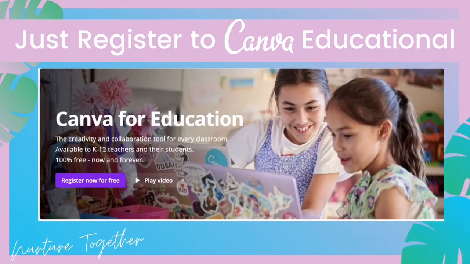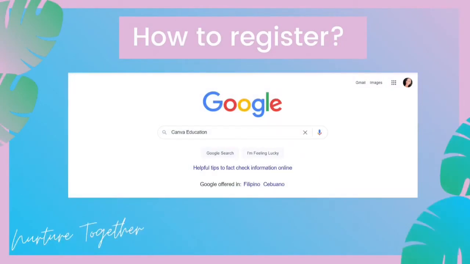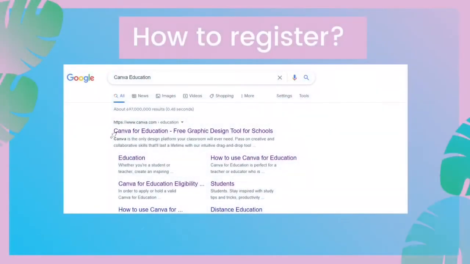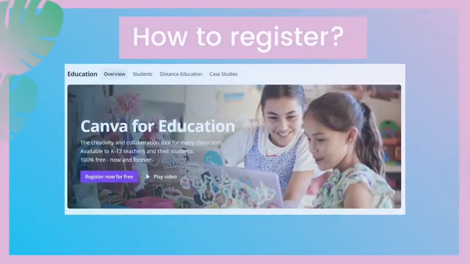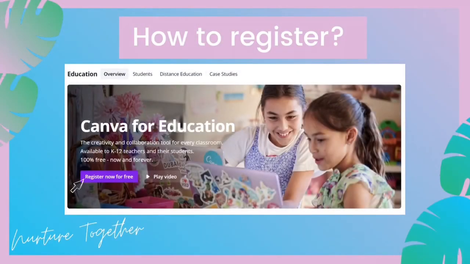Hey there! To use Canva for free, just register to Canva Educational. How to register? Just go to Google and search Canva Education. After that, just proceed to Canva for Education free graphic design tool for schools. Then click Register Now for free.